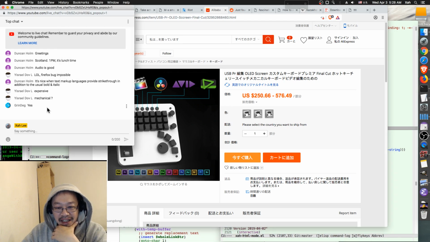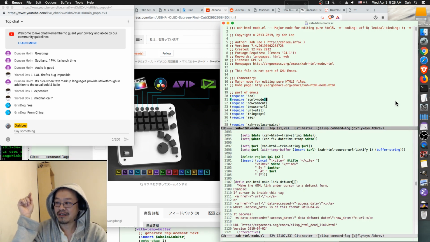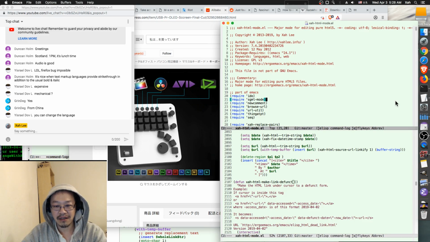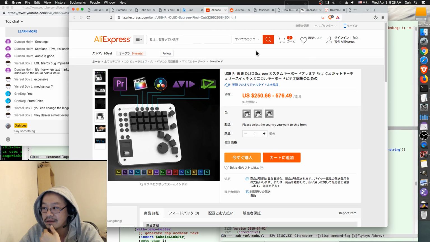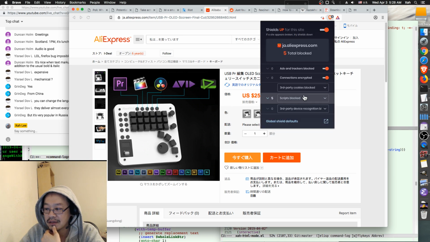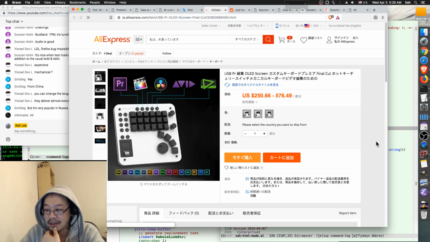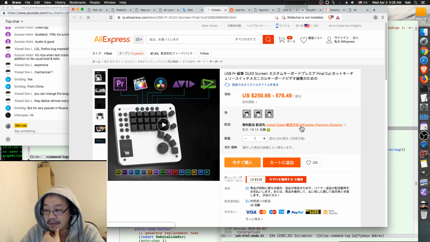Hey Green Deck. Good morning, Green Deck. Green Deck is in that place. You can change the language. Oh, okay. Where does it say? I don't think I have JavaScript on. Let's turn JavaScript on. Okay. Please select the country you want to ship from. United States.